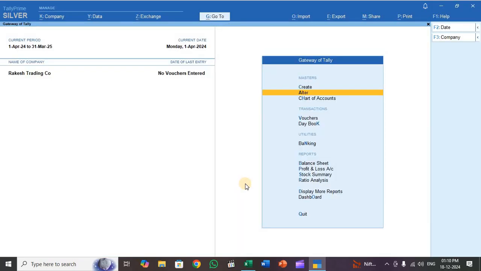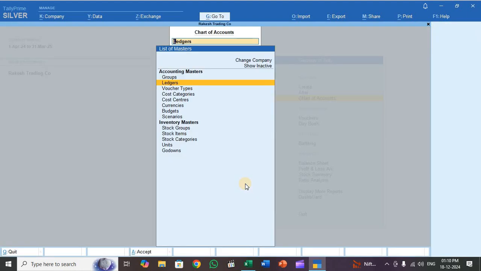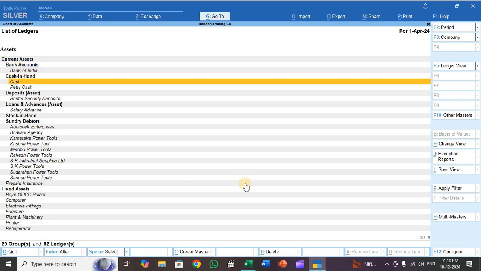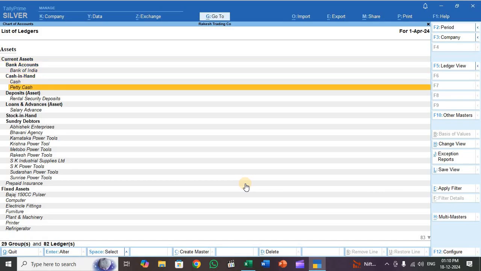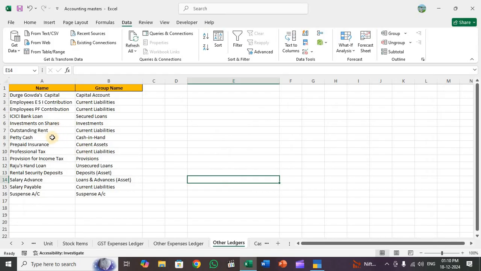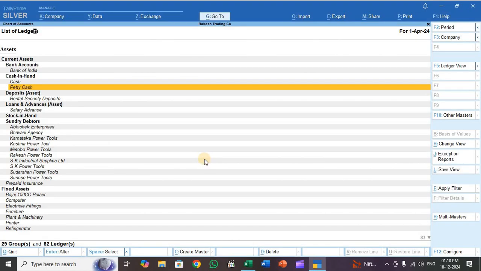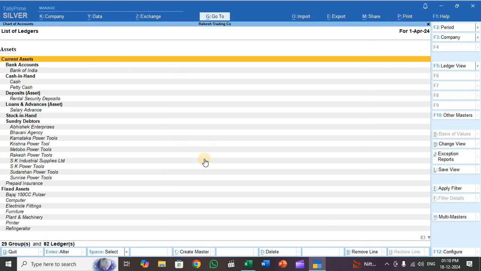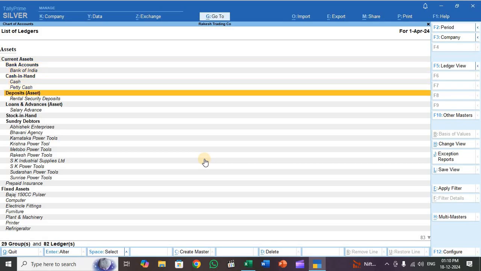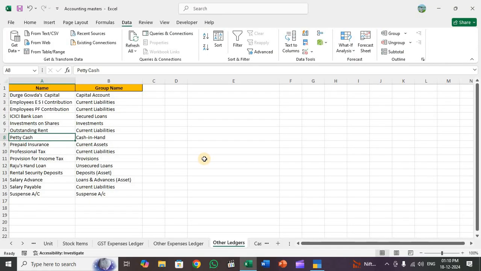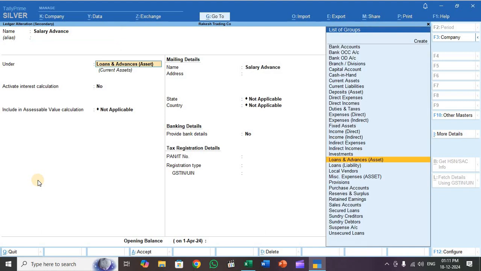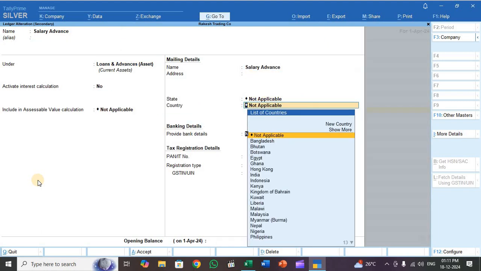So check it. Go to Chart of Accounts, Ledgers, see other ledger, petty cash. See here, petty cash. So it has mapped properly. So like that, salary advance, loans and advances, year salary advance. Yes, mapped properly.